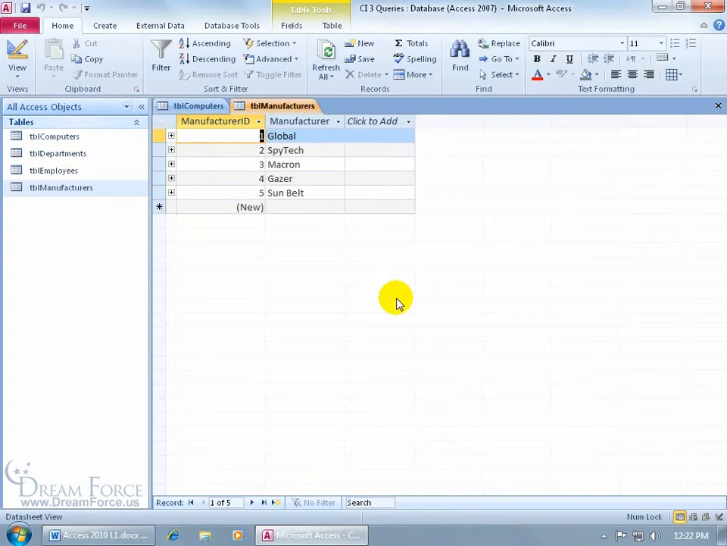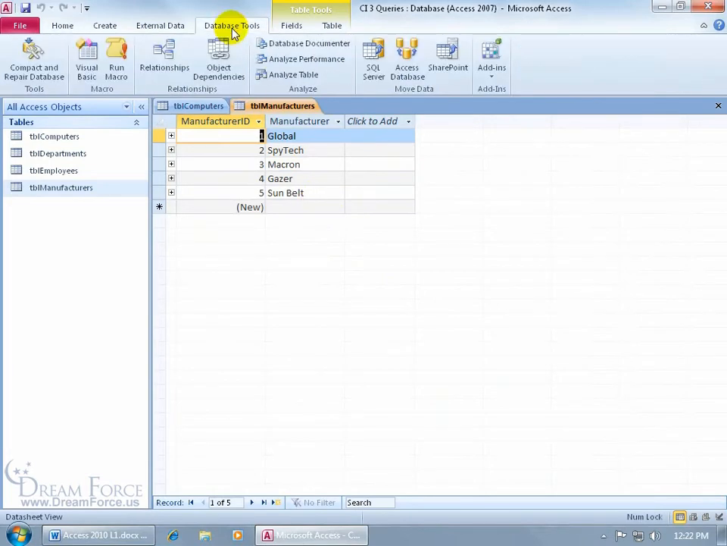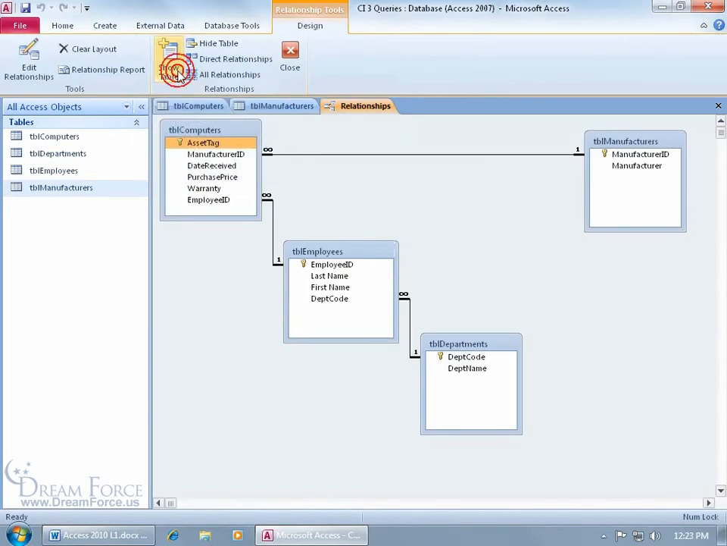No, you can actually create a query and be able to pull up the manufacturer's name. Now, of course, these tables have to be related, either directly or indirectly. How do I know that they're related? The simplest way to find out is to come up here on the Database Tools tab and click on the Relationships button here. And you can see that the tables are related with that line there.